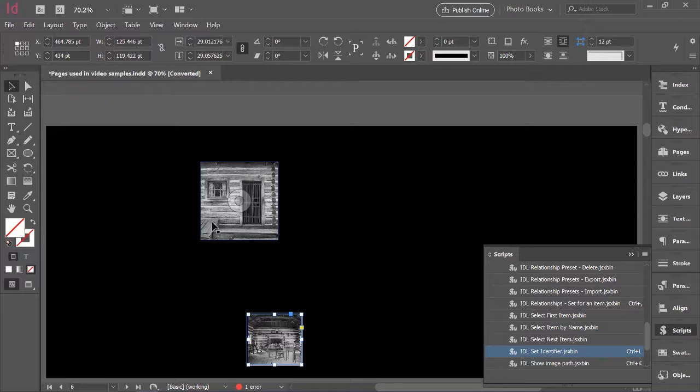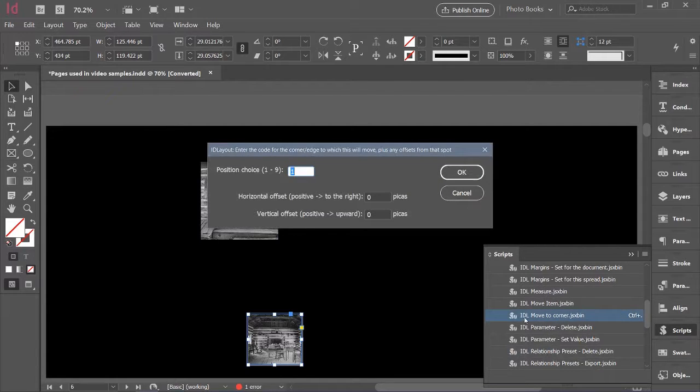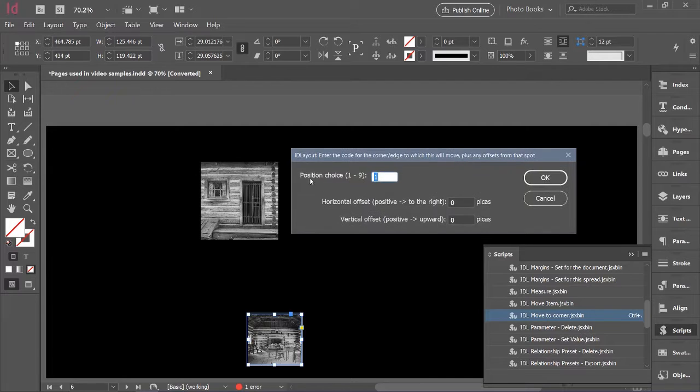Let's say we want to put the doorway picture in the upper left corner of the page. How do we do that? Well, there's a script here called Move to Corner. So if we double click on Move to Corner, it says, where do you want it? You've got positions 1 through 9. That corresponds to, think about the numeric keypad, and the positions of the keys in the numeric keypad correspond to the positions of the 4 corners, the 4 sides, and the center of the space defined by the page margins.